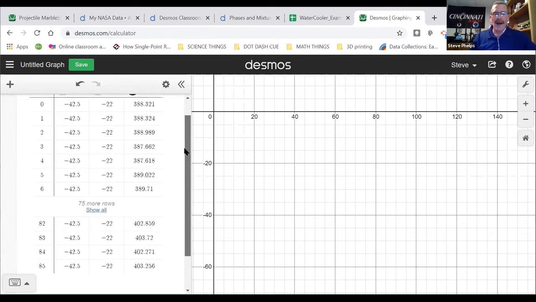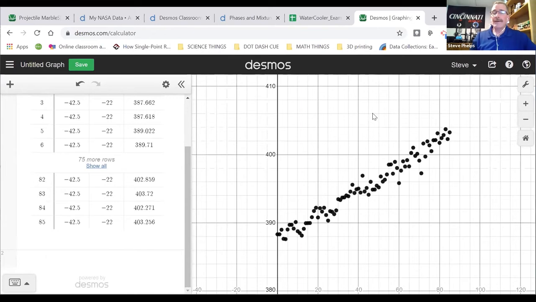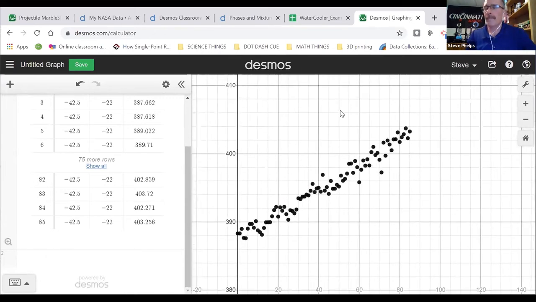If I scroll down to the bottom of my table, there's a magnifying glass. I don't know what's going to happen when I click on this, so I'm going to click on it and see. Oh, there it goes. I get a very quick scatter plot of my data. If I was an AP statistics student, I would say this is strong, linear, positive, with no unusual features or outliers that I could tell.